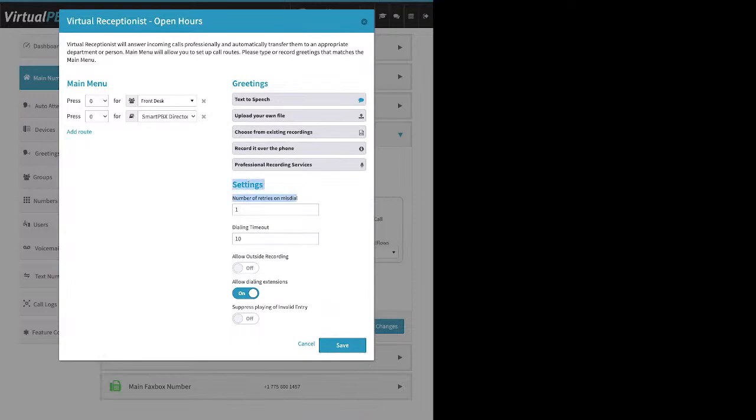All right, settings. First up, we have a number of retries on misdial. This is how many times your inbound caller can make a mistake. They automatically have one try, right? That they get one built in. So by having the number 1 here, my inbound caller has a total of 2 attempts.